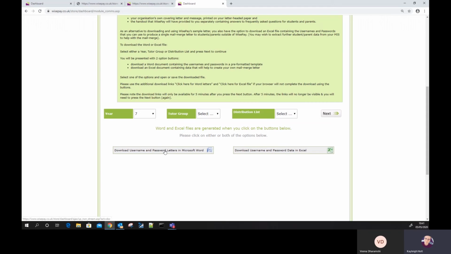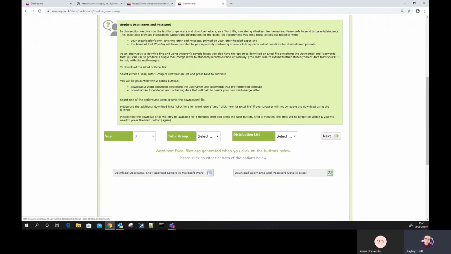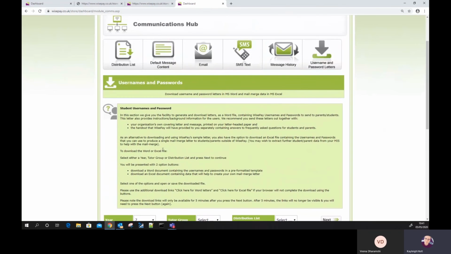Or you can download the username and password letters via Microsoft Word. So this will be one A4 letter per pupil, so you can print those out and hand them to the class so they can hand them out to the students. Personally, we would recommend doing this via email. Just again, it's more secure.